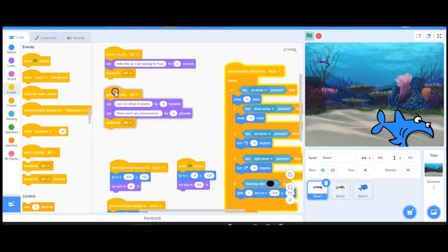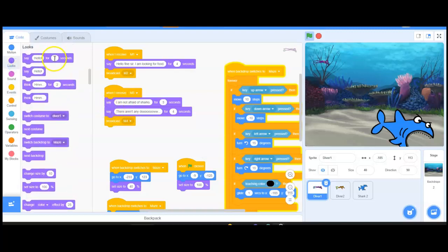Once we complete that, we are going to now select in events when I receive, and this is M3. We're going to say these two things, which is going to do the same exact thing we just did. And we're going to type this in for 3 seconds, type this in for 3 seconds, and then we're going to broadcast. After we're done with that, we're going to then copy the same exact event.